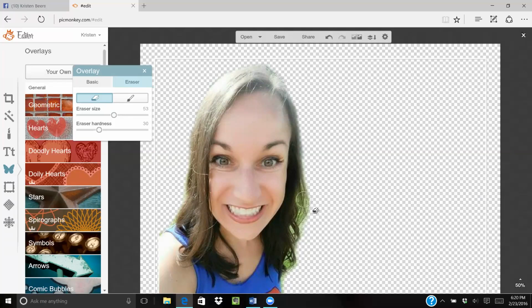And you can see that I have some hair. It's over here. This is what I was talking about. It may just look better if I erase out some of that so you don't see as much of the green background.